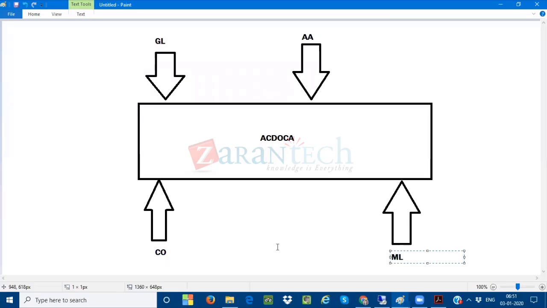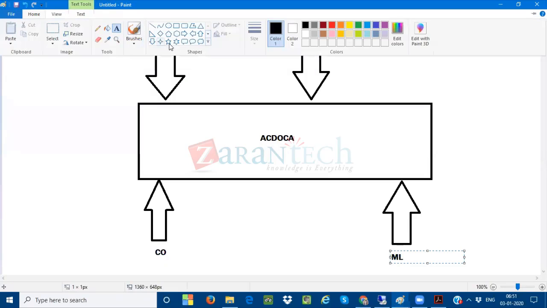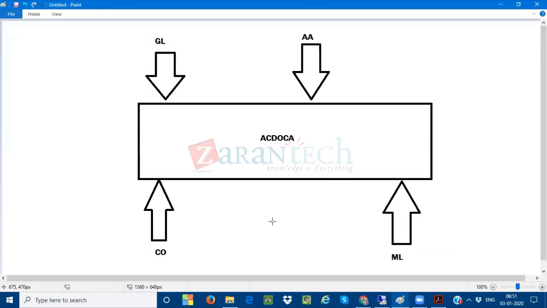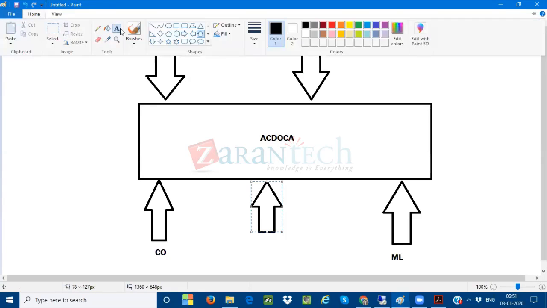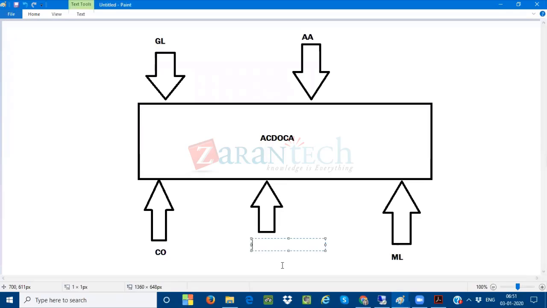And last but not the least, we have one more component called COPA, which is controlling profitability analysis. COPA with account-based costing. I'll tell you what COPA is because we will be discussing account-based. AB means account based. There are 2 types of COPA: one is costing based, another one is account based. Now we are bringing the account based.